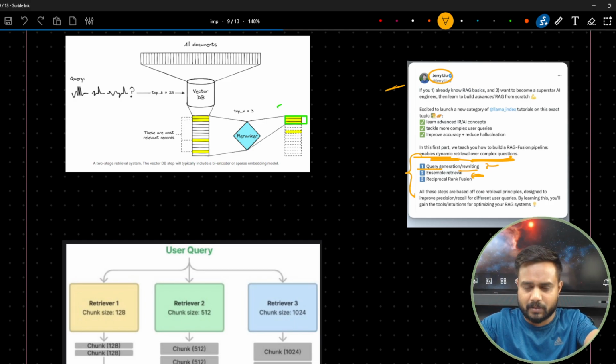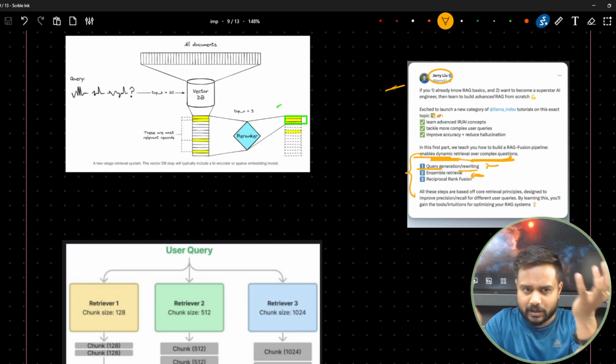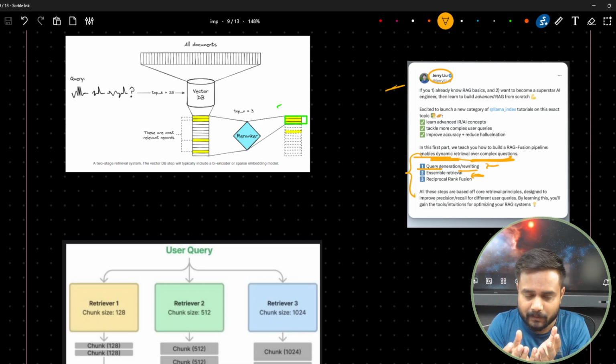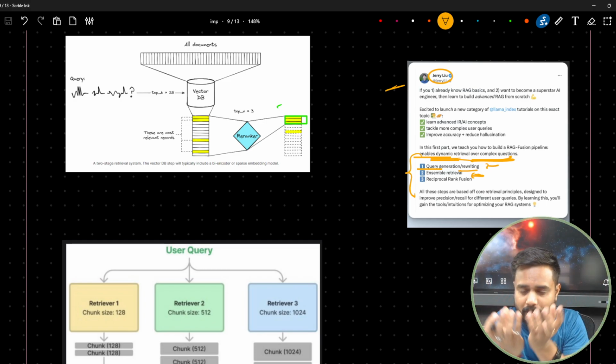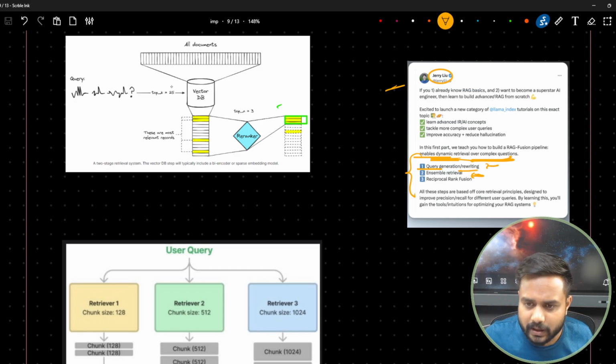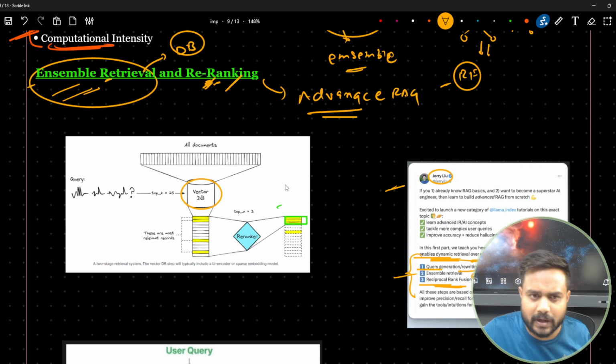Let's say there are multiple documents, and with respect to that you are maintaining multiple databases. Or let's say you have multiple documents, and from those documents you are maintaining a single database, on any level. So here, ensemble retrieval from where? From the vector database. Then reciprocal rank fusion. So here we are also thinking about re-ranking.